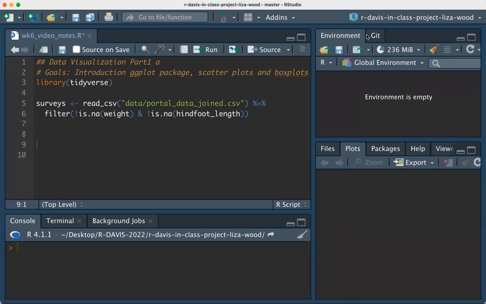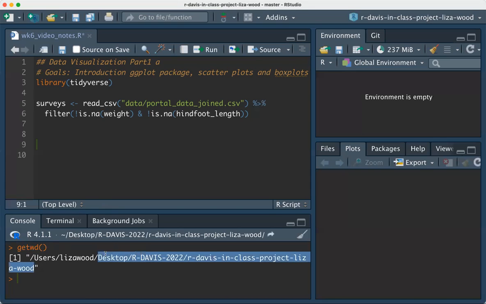Just as a good check-in, we have been checking in on your repositories as you push your notes and homework up to GitHub. It is always good to check: am I in my project, which you can see up in the top right-hand corner, or by asking your console what is my working directory with the getwd function. It will give you an absolute file path, but somewhere on your desktop should be in our Davis folder and your in-class project. If you look at your Git tab, ideally it's fresh and empty because you have already pushed your edits and notes from previous work. But if you are having issues with that, please do reach out.